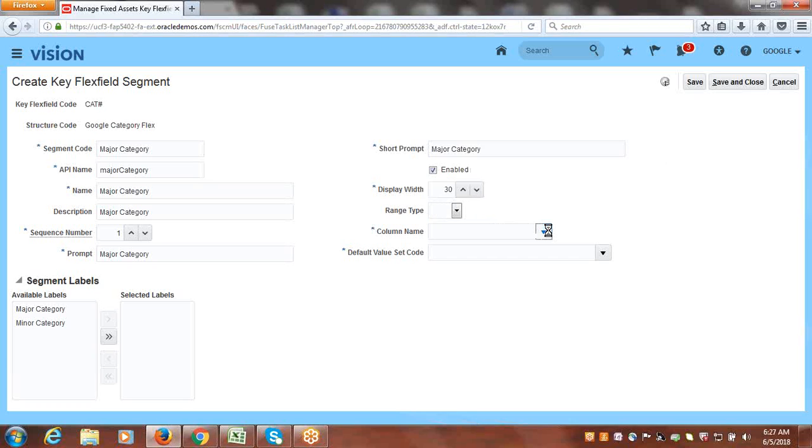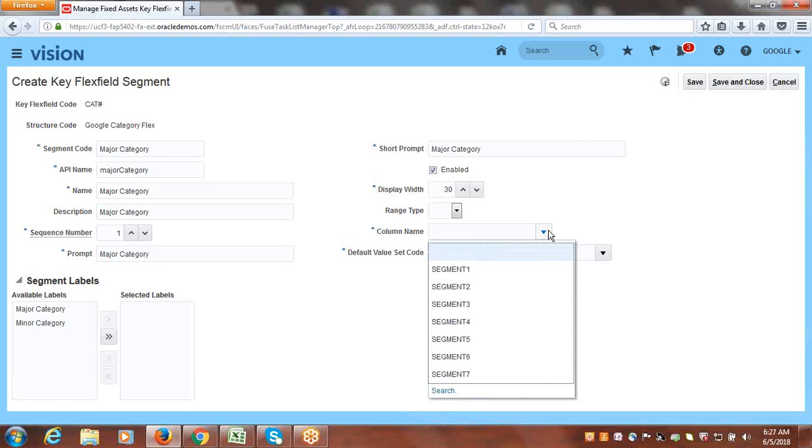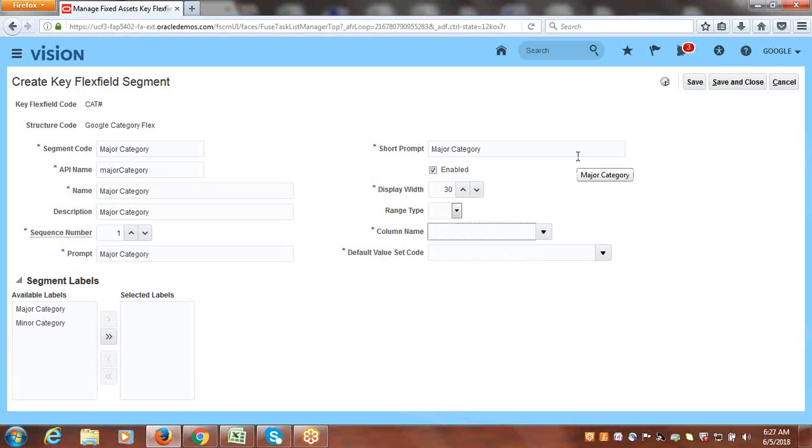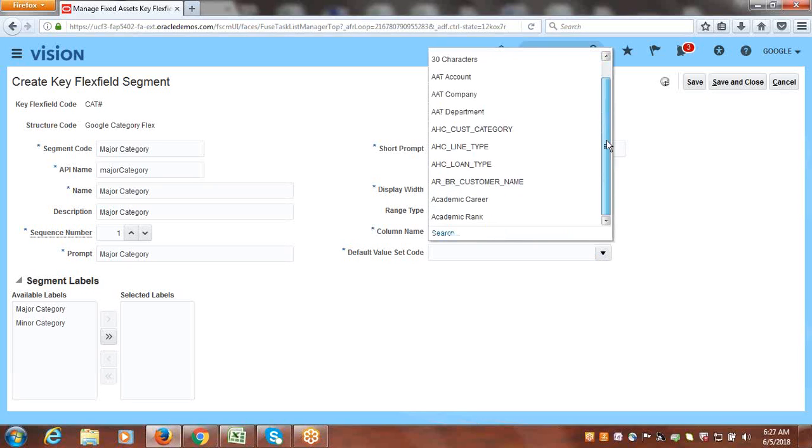So in case of EBS, when you create the category, how many segments can you create? You can create a maximum of 7. The same is applicable here. So 7 segments you can create by using the category key flex field. The same rule is applicable; the number of segments has no change with respect to fixed assets or any other application.